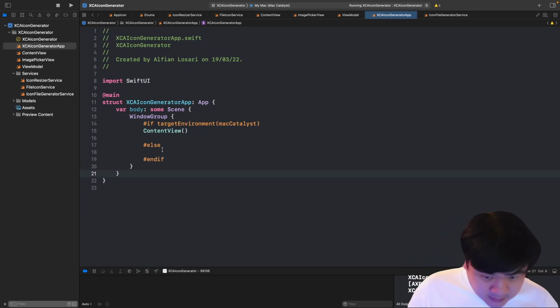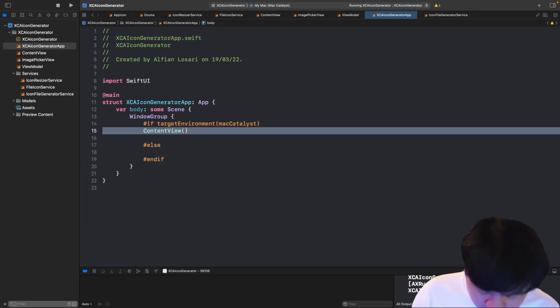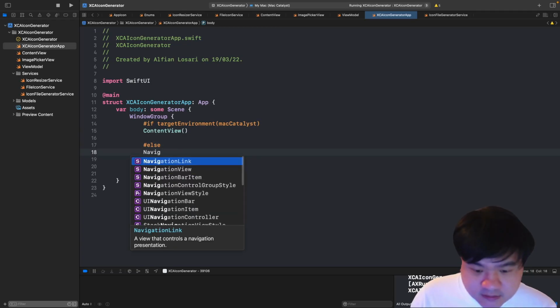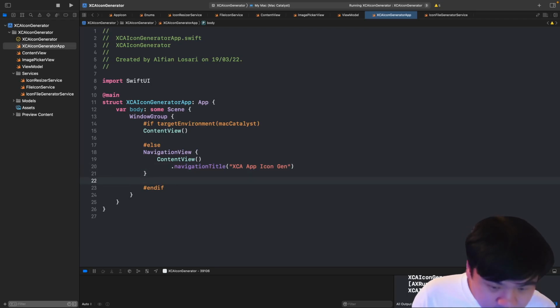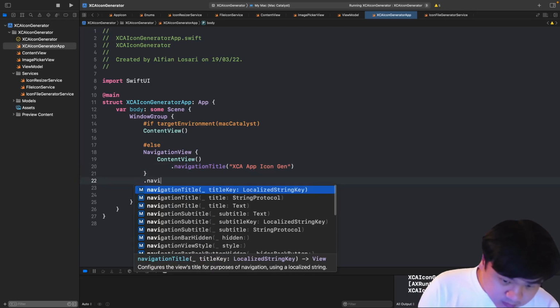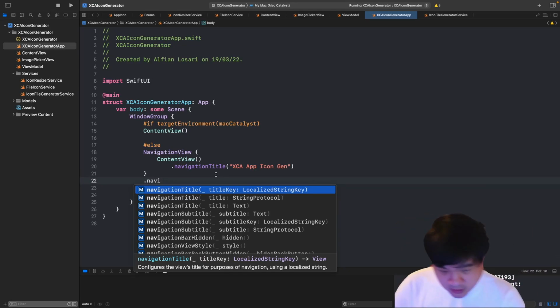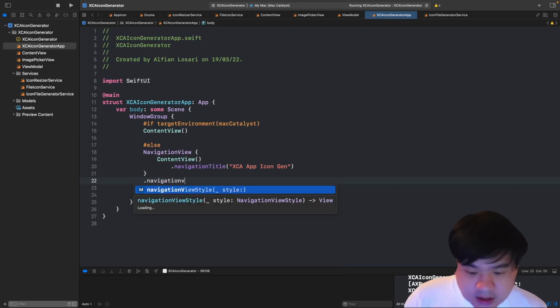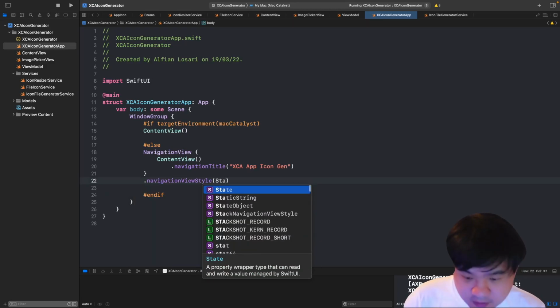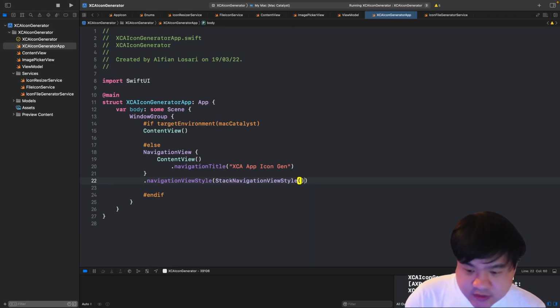The first thing that I want to update is on iOS. I want to add a navigation bar, so I can put a title, give a name of XCI icon generator. Let's just make it shorter. And remember, on iPad this navigation view is using a double-sided column, so we need to force it to use a single navigation column using the stack navigation view style.